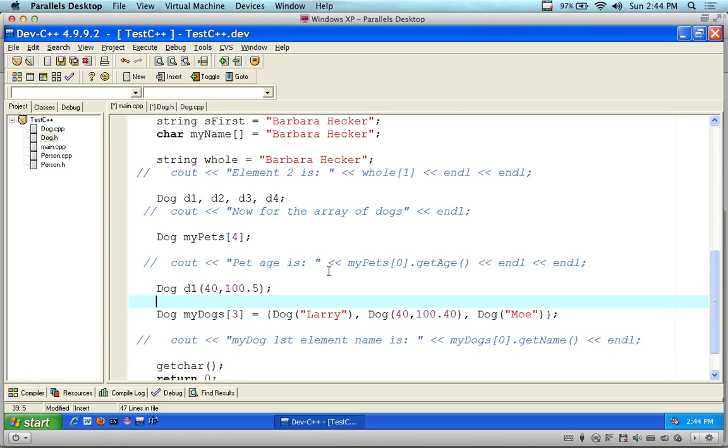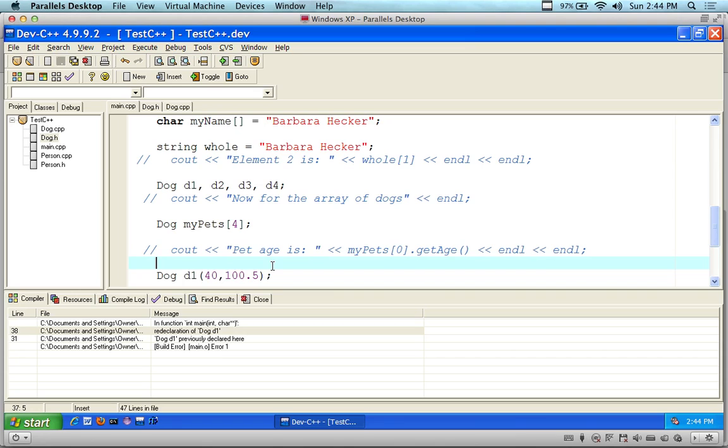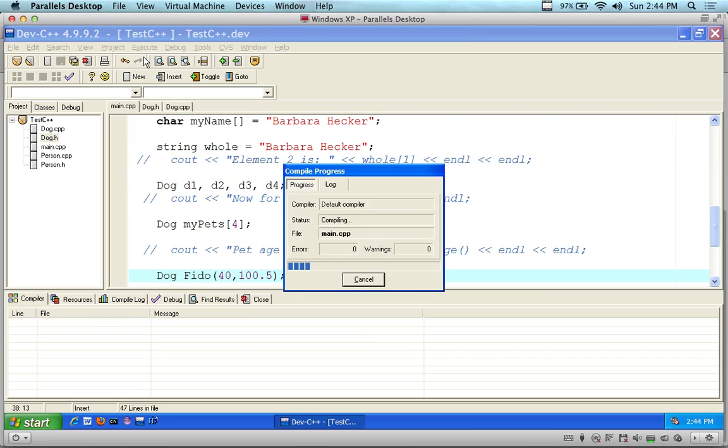Or what we were doing earlier, new dog. So we can do it both ways, a dog, a D1, new dog, and so forth. Oh, that's going to cause a problem. That's going to be declared dog D1. Oh, we already have D1. Fido. So now I got Fido in there.